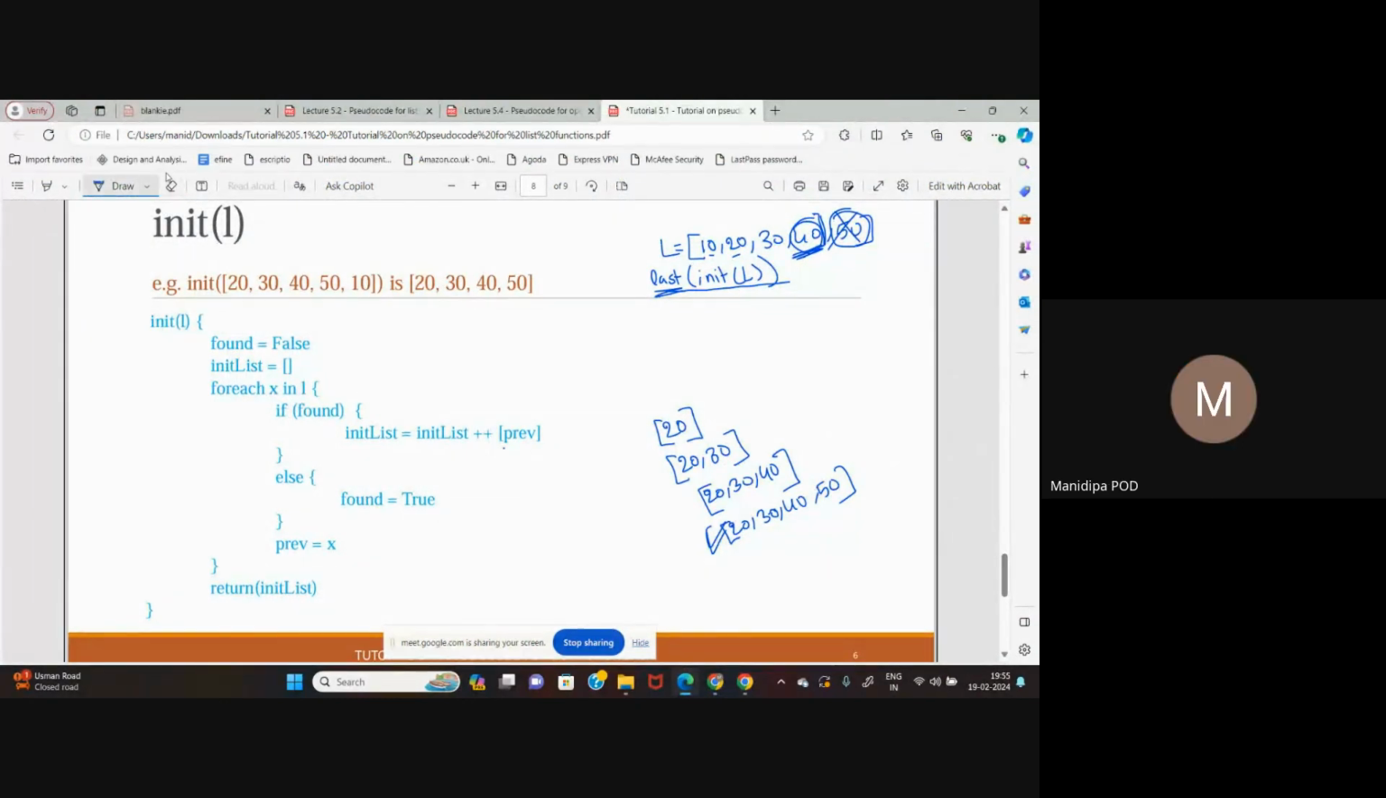See, init does what? Init is a function that will remove the last element from a list and return to you the rest of the list. So in this list, it will remove 10 and return 20, 30, 40, 50 in a separate list. Okay. Clear? Yes, ma'am.